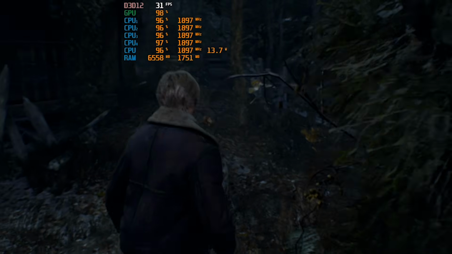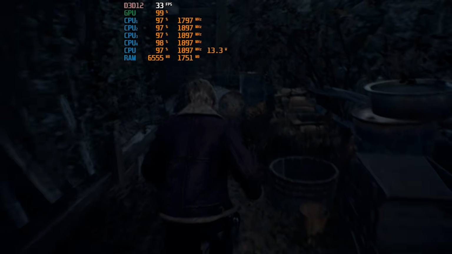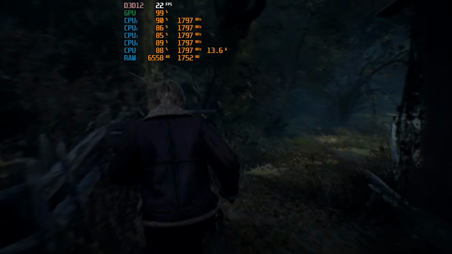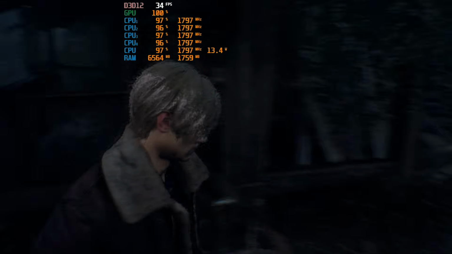Just like Resident Evil Village, it's technically playable, but I wouldn't recommend it unless you're willing to sacrifice a lot of visuals. If you have a slightly better setup or more RAM, you might be able to play this game more smoothly.